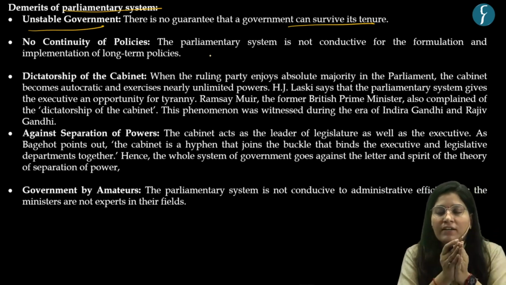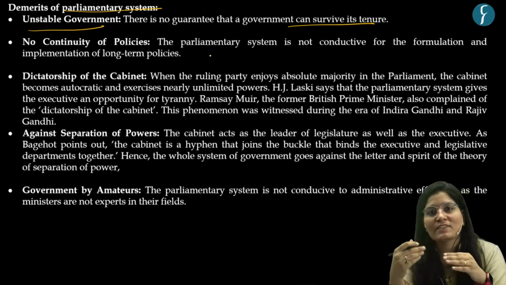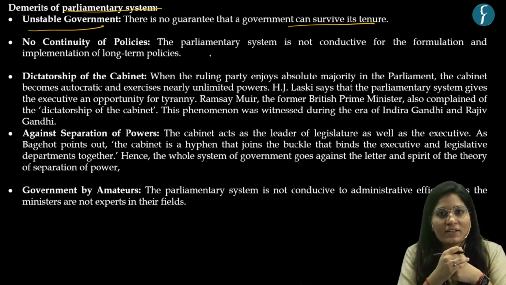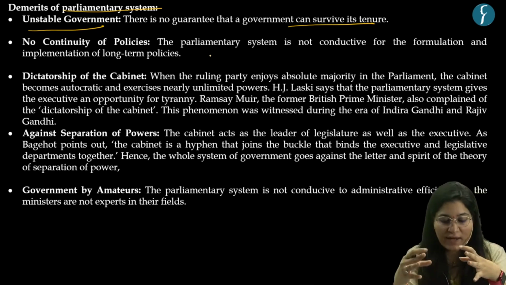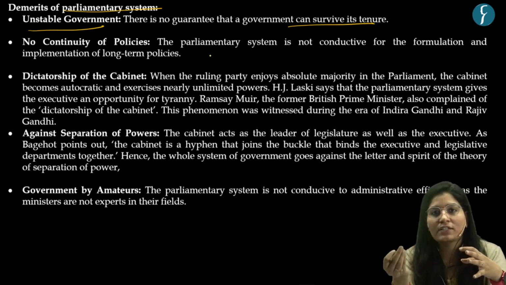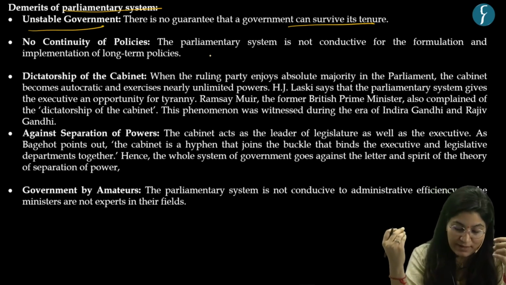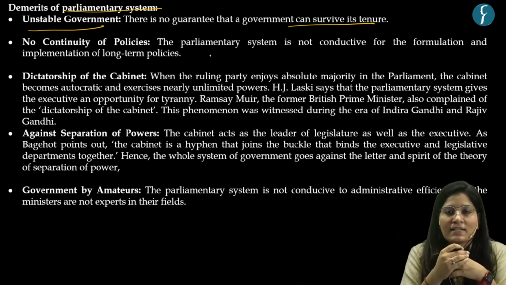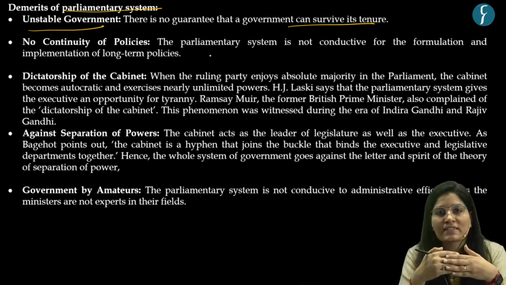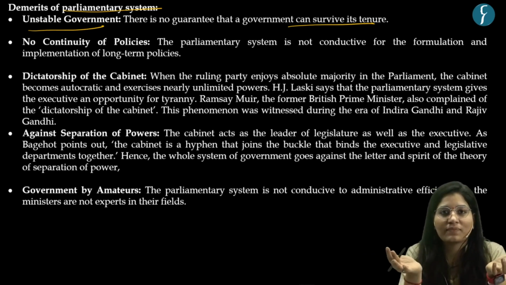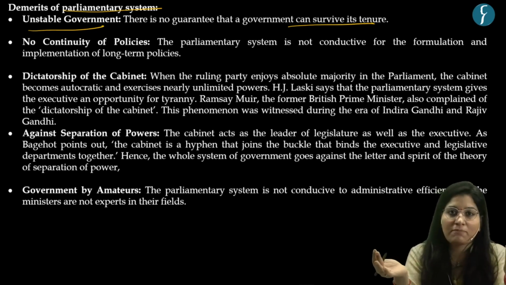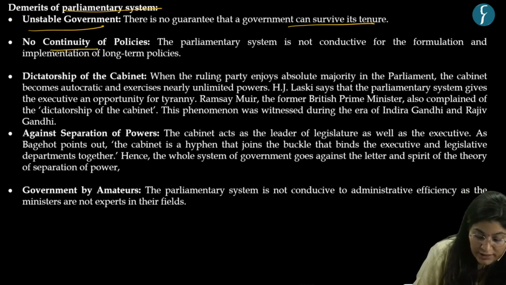Okay, we have evil practices like defection. So anytime ministers can switch the party. So it hampers the functioning of government, and that is why instability is one of the major demerits of the parliamentary form of government. You can see that in the past we have many examples like the VP Singh government, IK Gujral government, Deve Gowda government. All these governments collapsed because of these same factors, and this is one of the limitations of the parliamentary system.